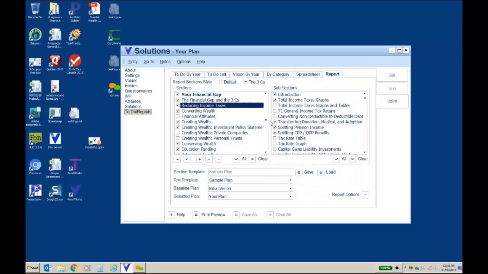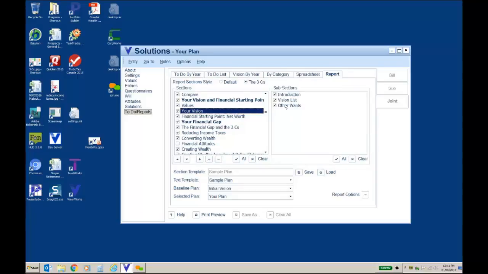And what you will see in the report, by the way, is some sections and subsections, for instance, your vision, where you can put in a section called Other Wants. So in that, you can talk about things that might be 20 years down the road, for instance.